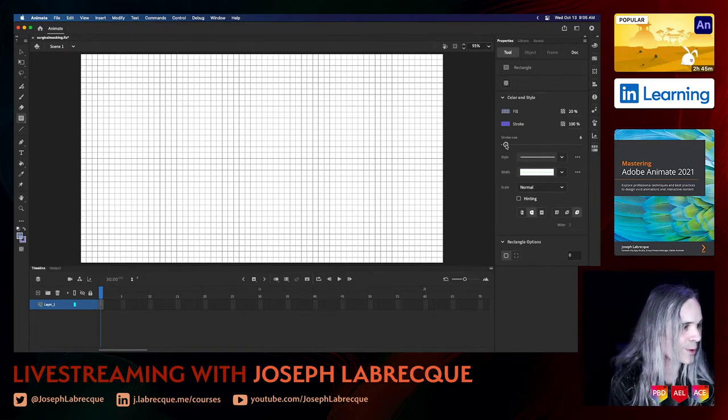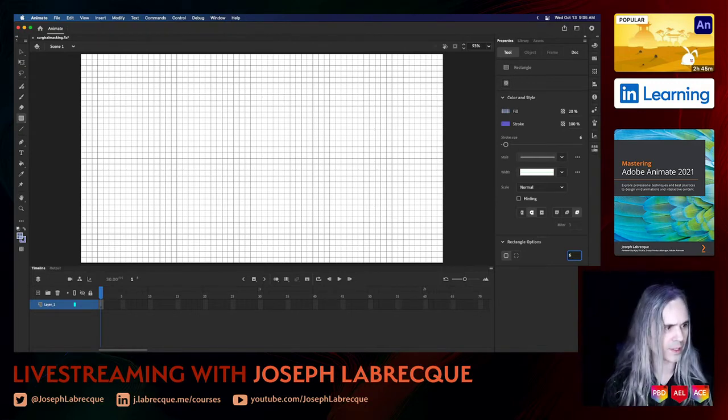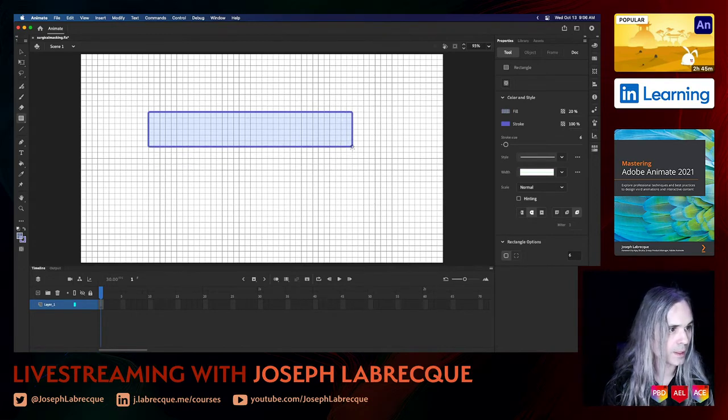I'm going more for an illustrated approach to how we create this. And then rectangle options, yeah, let's go ahead and do a corner radius of about 6. We'll see how this looks. So do a little test, and you can see how well it's snapping, right? It's snapping nicely to my grid because I had it set up that way.